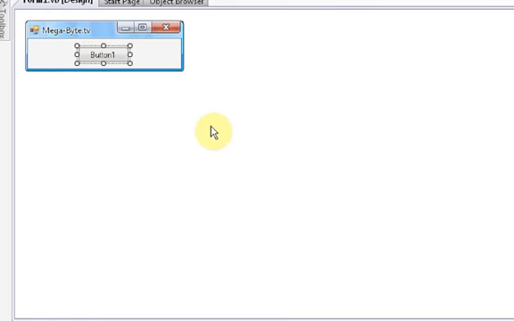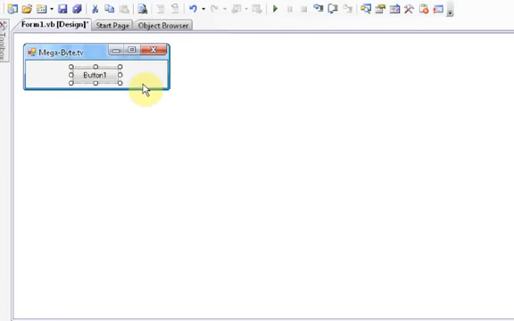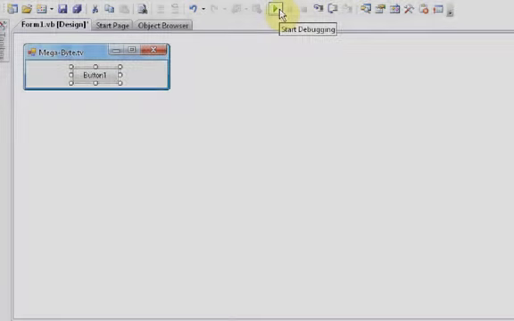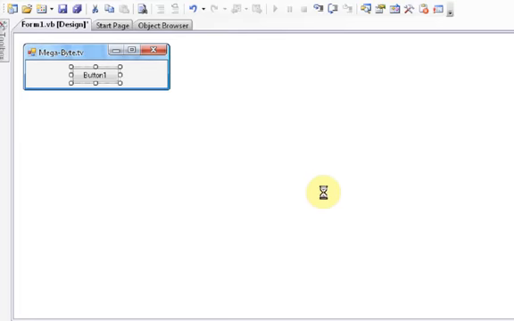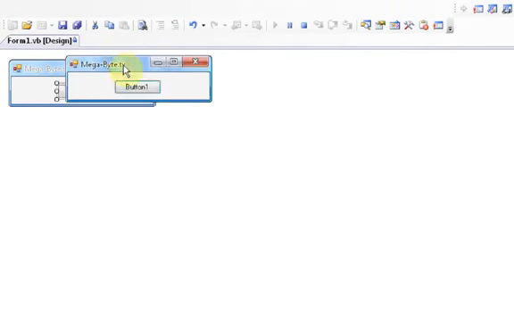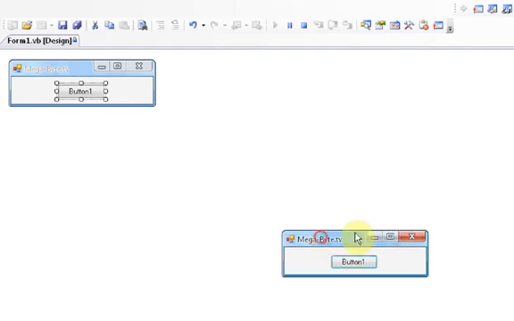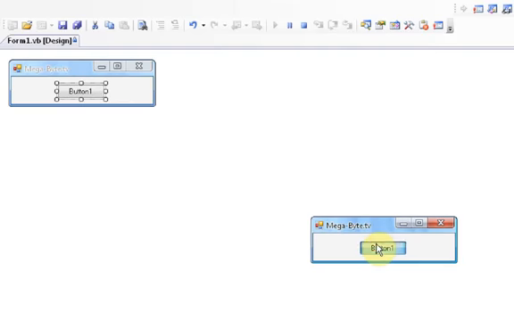Now, if you notice, that's a pretty boring project. This little green arrow up at the top is the debugging tool. That starts our project and tests it for us. So we're going to click that green arrow, and it loads what we made. There is our project. This is what we just made. But if I press the button, it doesn't do anything.